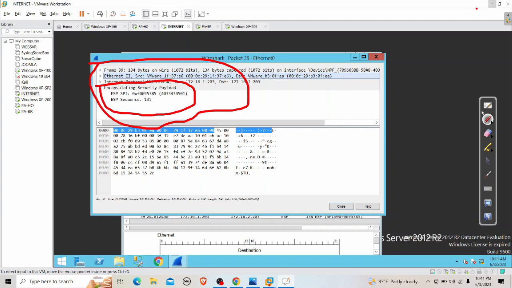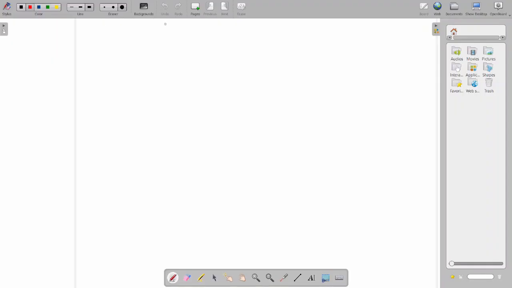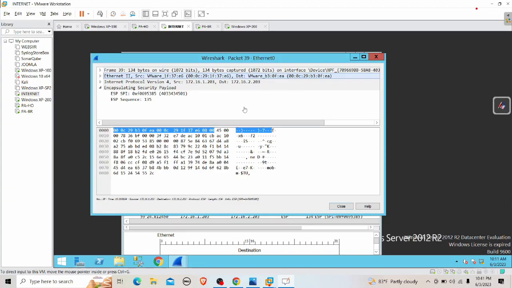Okay, so let me clean this, and let me showcase another important thing. I think you can remember that I told you when it comes to IPsec, we have two modes, transport mode and tunnel mode. Actually, this is tunnel mode. So why am I saying tunnel mode? Because there's a meaning behind that term, tunnel.